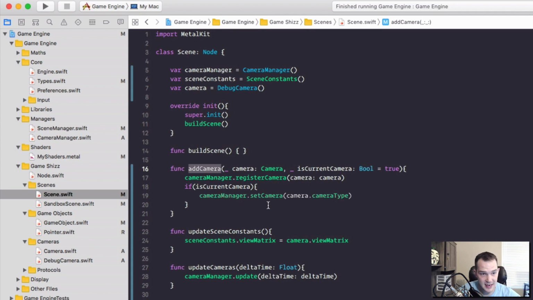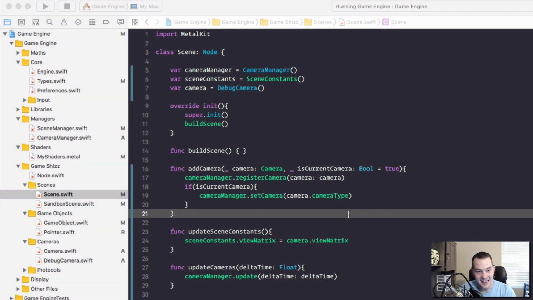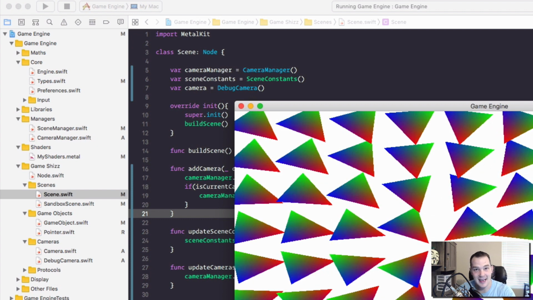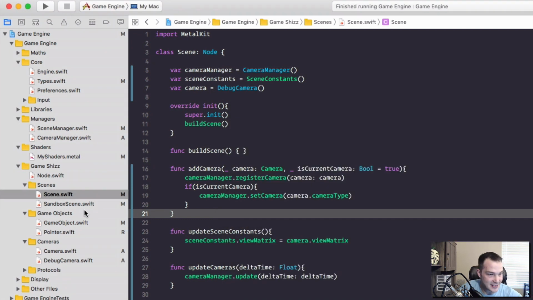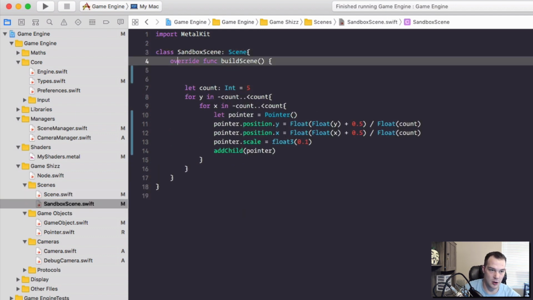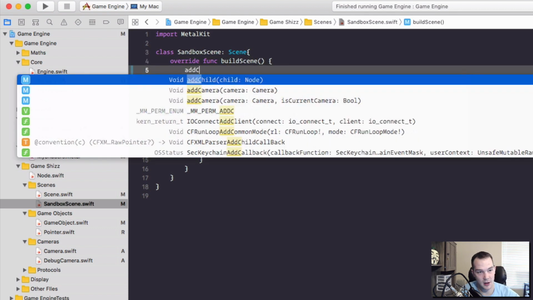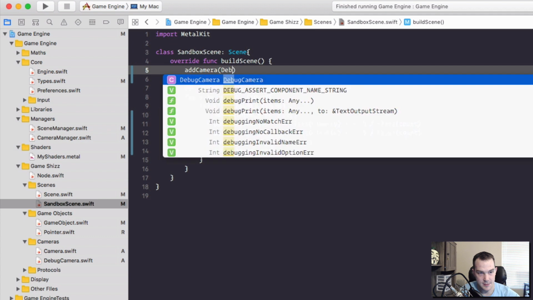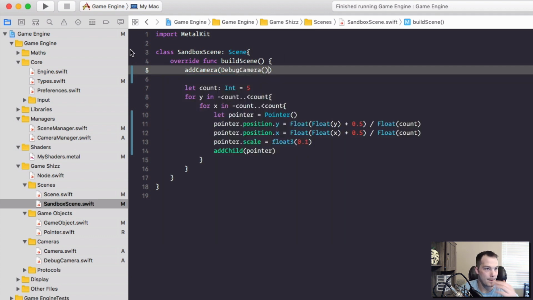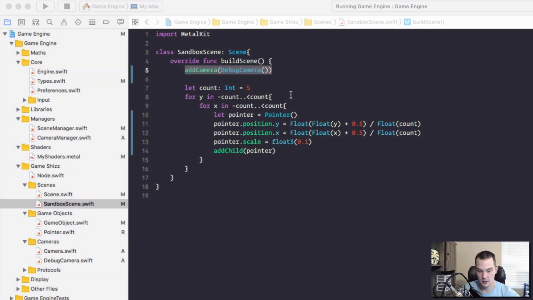Add camera, didn't add a camera. See? So I went to add a camera and nothing happened, or I didn't add a camera, so nothing happens. So what I need to do is back in my sandbox scene, let's add a camera, right? Boom, it's that easy. So I can say add camera. Let's go debug camera. Press play, and everyone's happy.